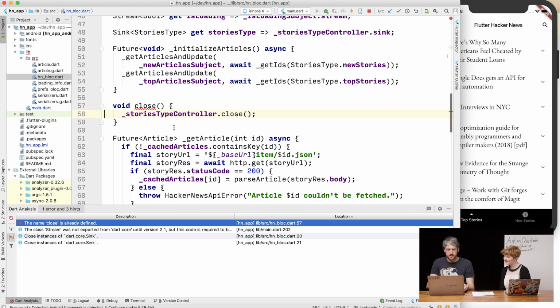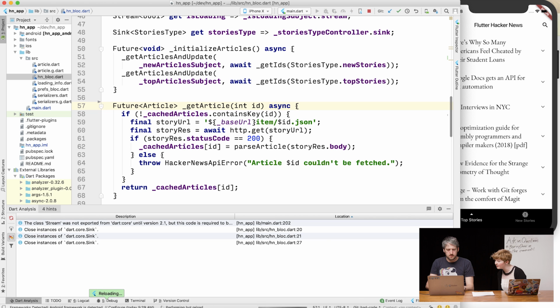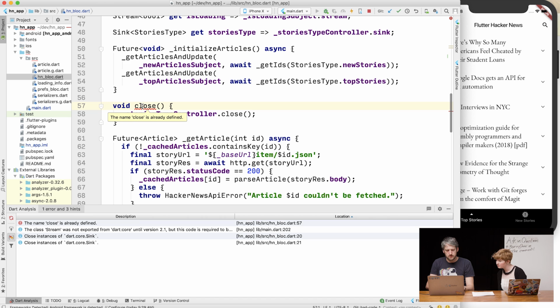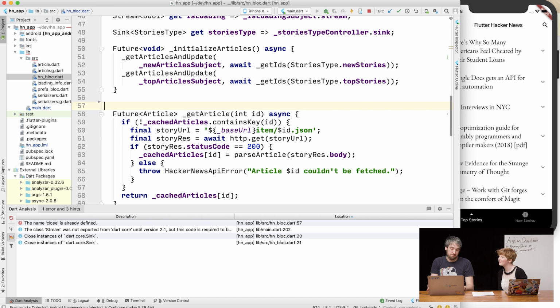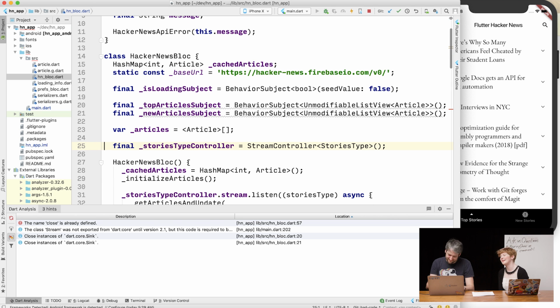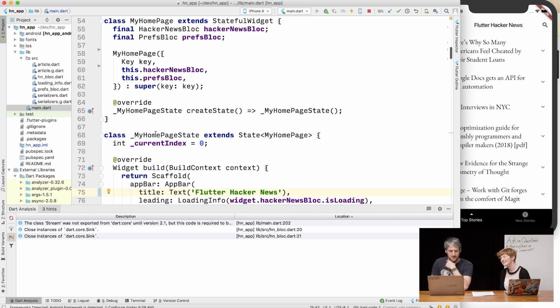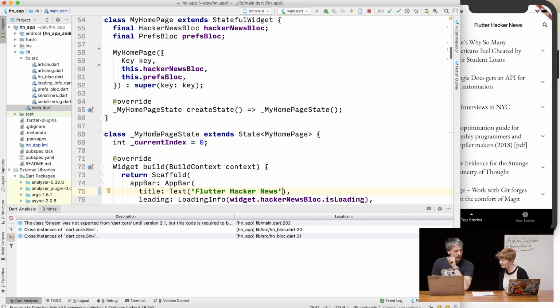Also, I have this here, and I don't really. Why did it not like that? I think I just didn't wait. That's a good question. Yeah, it's already defined. Oh, you know what? We were closing it. Oh my gosh. Okay, I did this because I wanted to show the close and it was already there. Okay.